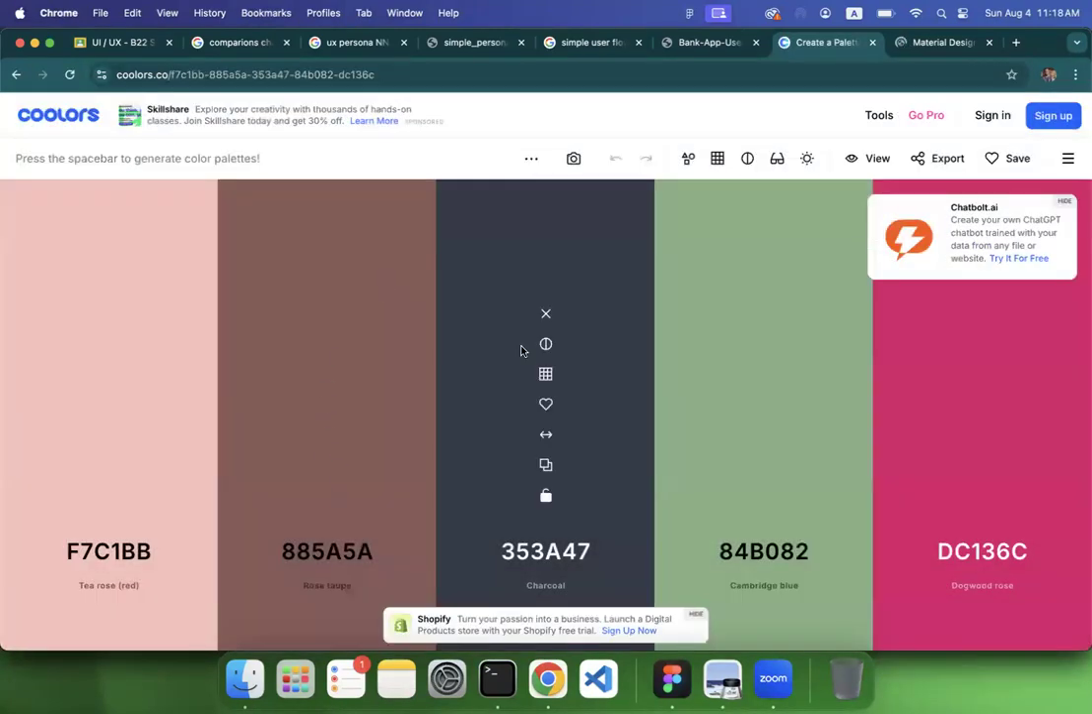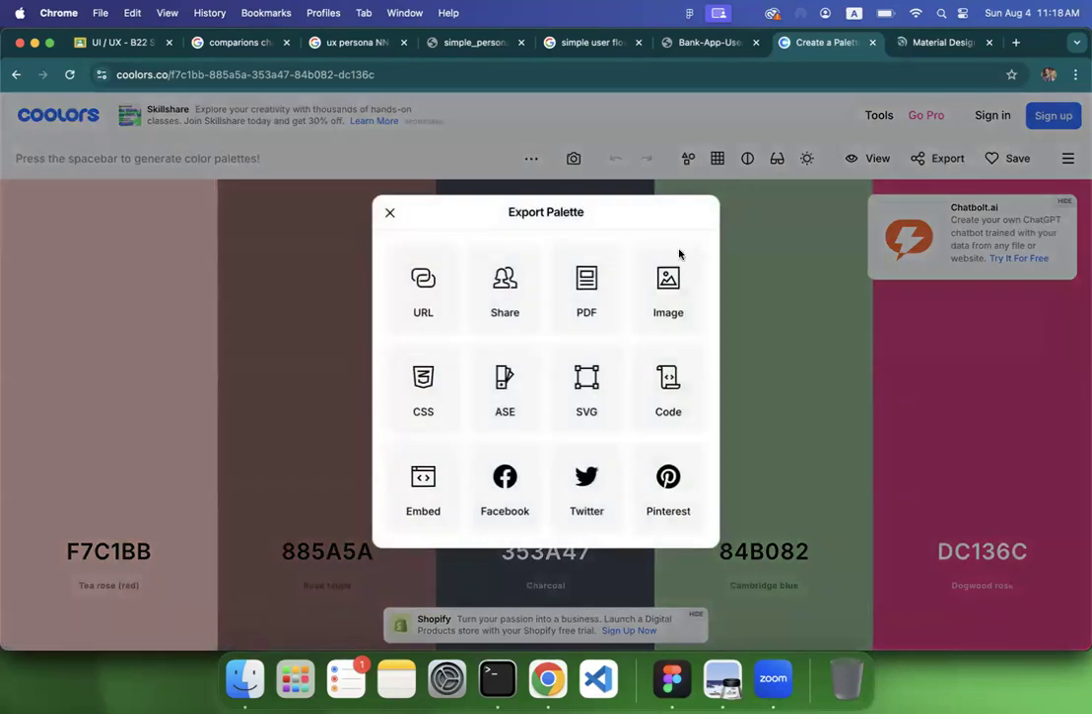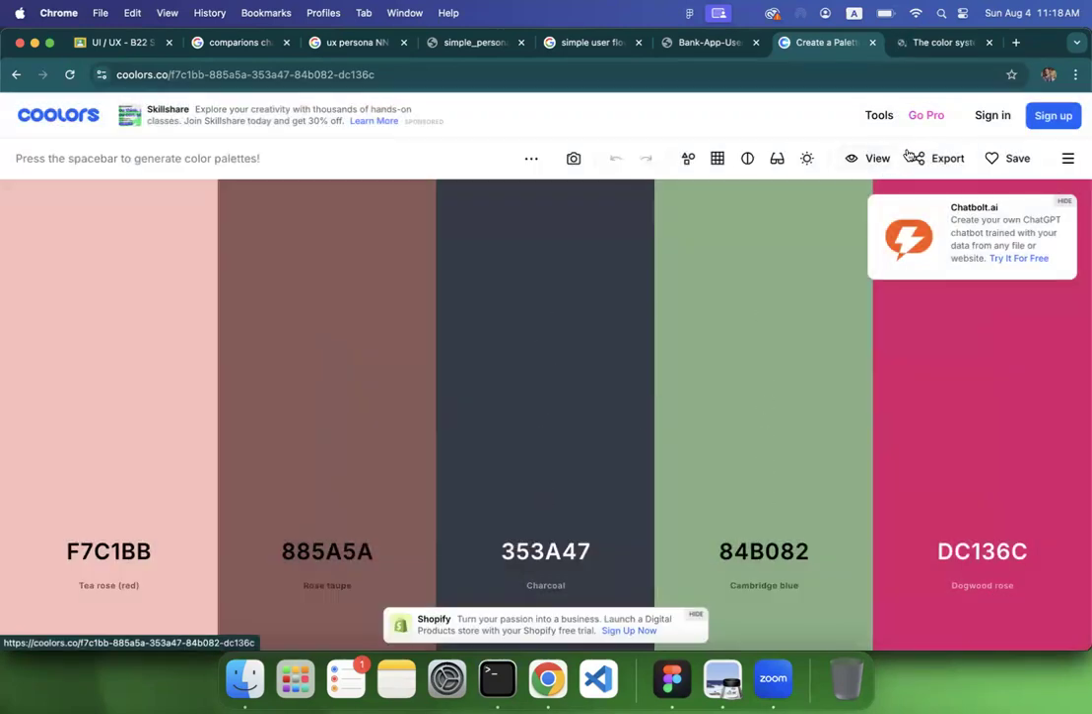If I go in here, they will provide you different color combinations. You can copy and use this color combination in your designs. You can export it as an image as well and use it in your design.